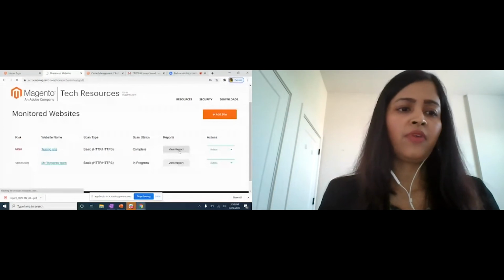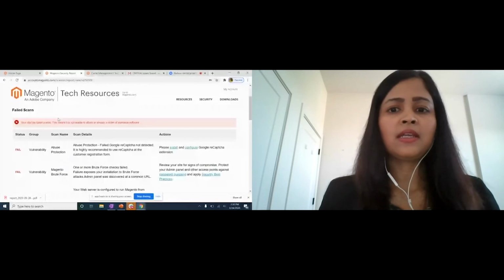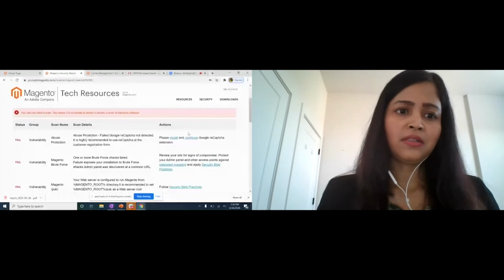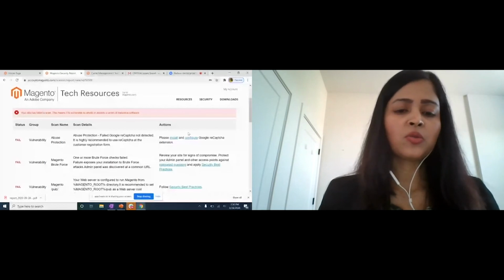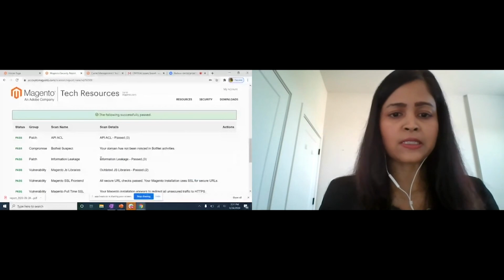And here I have a list of failed scans. I have the scan name, the scan details, and a high level corrective action that I can take in order to mitigate this issue. Just right below this, I also have successful scans. So this gives me a list of scans which were successfully executed against my web store.